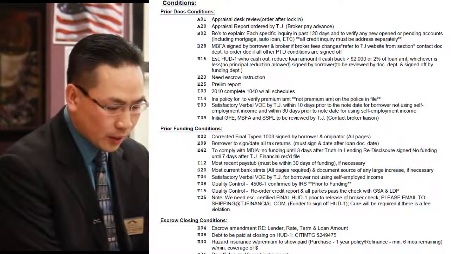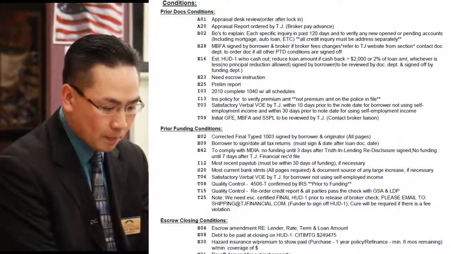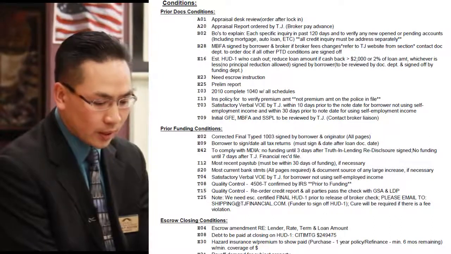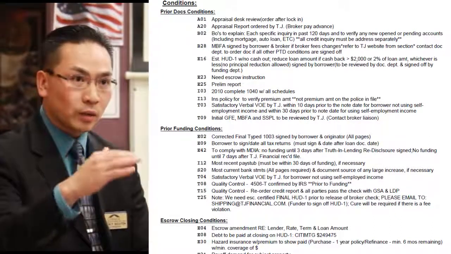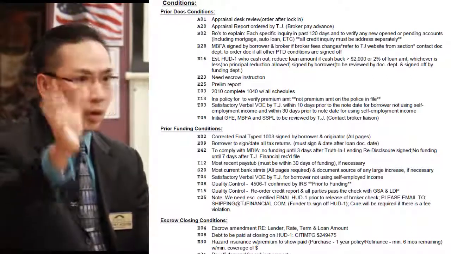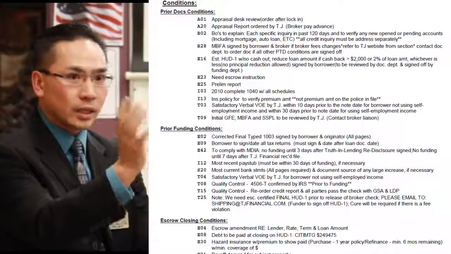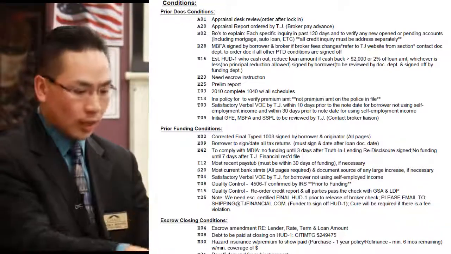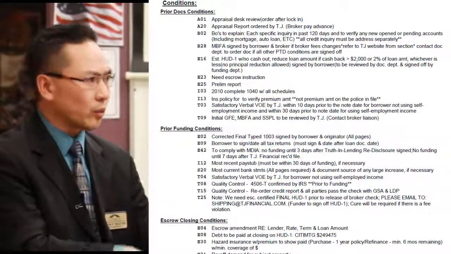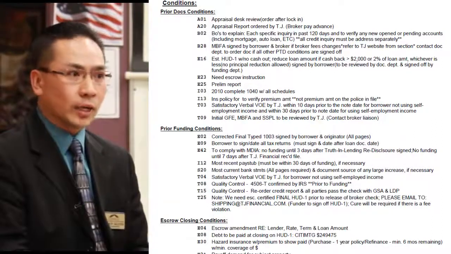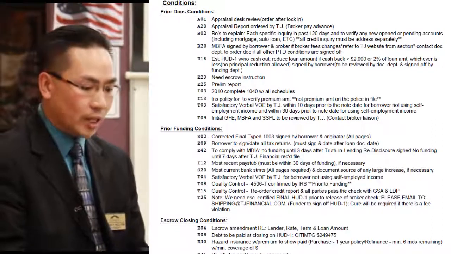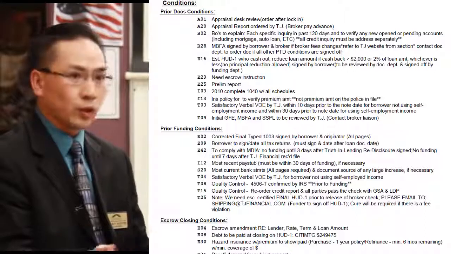Need escrow instruction, preliminary title report, and 2010 completed 1040s with all schedules. And this is where we went over that exercise where if you look at the tax return, any number on the right hand side, you scroll to the left and you see the attached Schedule C, attached Schedule D, whatever that is. They will say we need all schedules. So if you see that, you say I did submit a 1040 or the tax return, how come they're asking for it? Usually they're asking for the additional schedules.